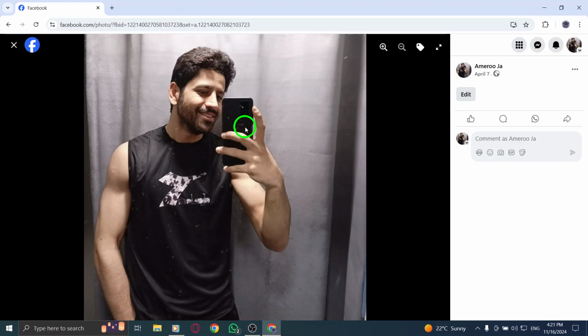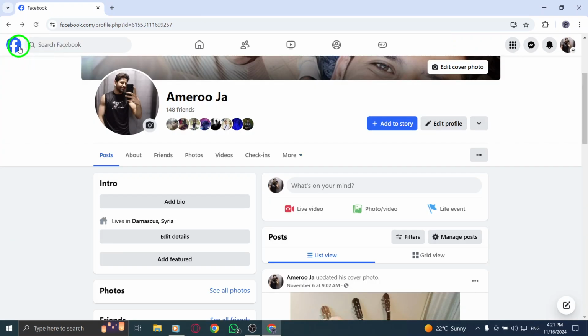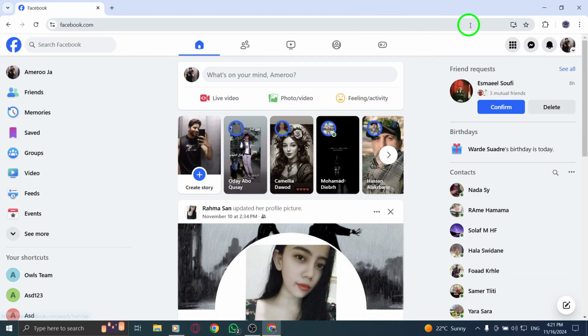And that's it. You've successfully updated the privacy settings for your Facebook profile photo. Now you have full control over who can see your profile picture and who can't.